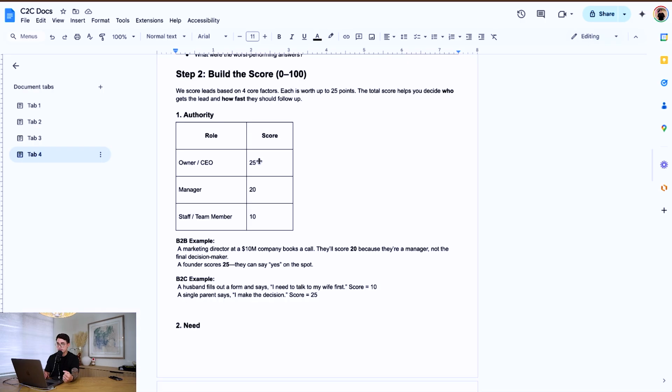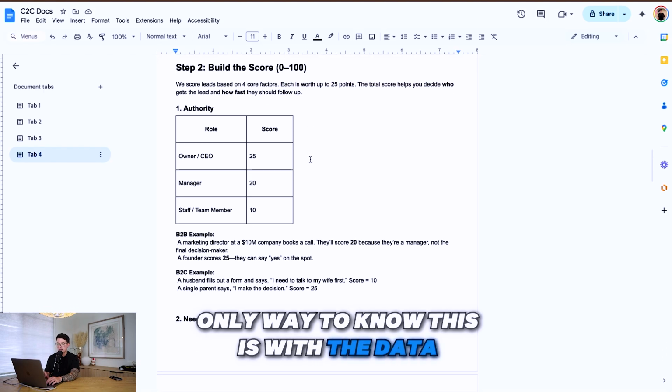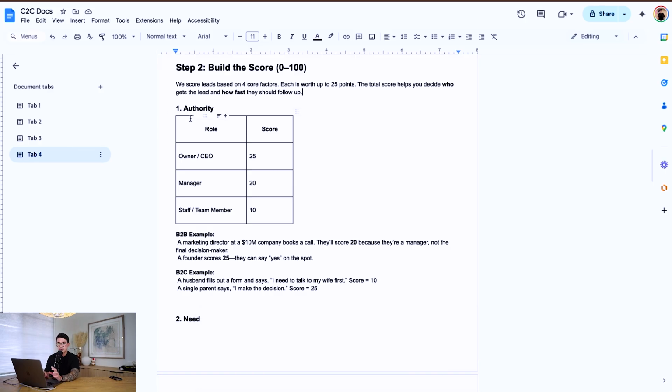So when we look back in here, we don't want to just do each variable at 25 points. Maybe this one is 50 points and the other ones have a lower weight in the decision making. So this will be the biggest scoring factor, right? The only way for you to know this is with the data. You can't really come up with this. But if you want to start from the beginning, you can just use the BANT framework, where basically we're going to use authority.